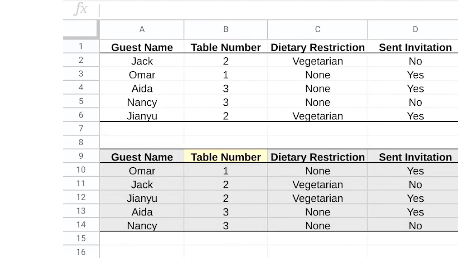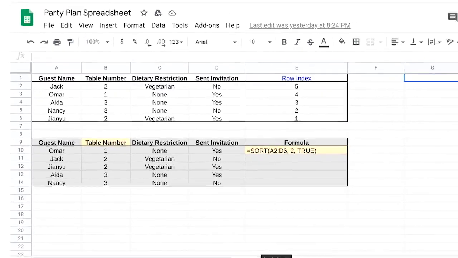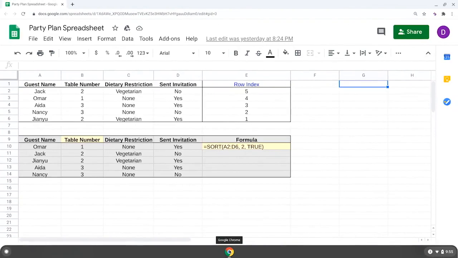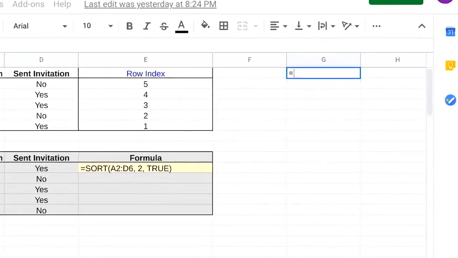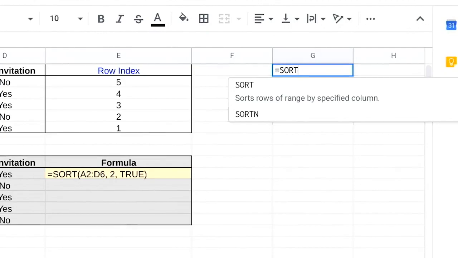So let's say you want to sort the party guests by table to get an idea of who will be sitting where. To do that, start by typing a function in an empty cell. Just like any function, you do this by typing the equal sign and then write sort after it. After your first open parentheses, reference the first cell in which data is collected from.